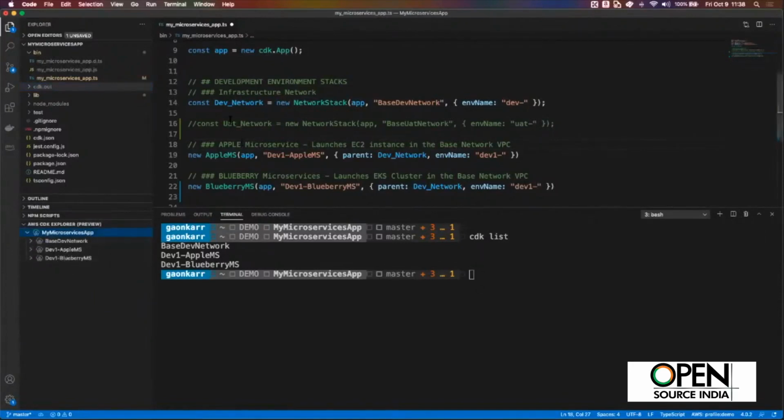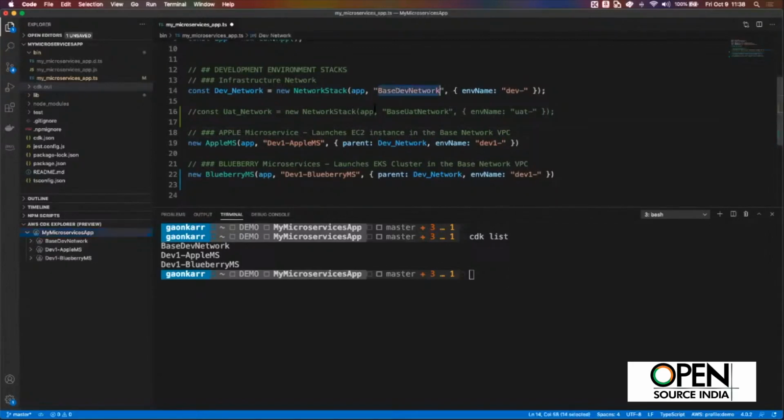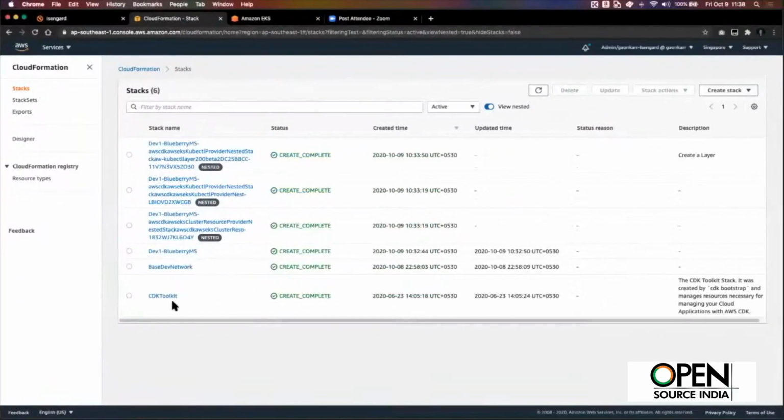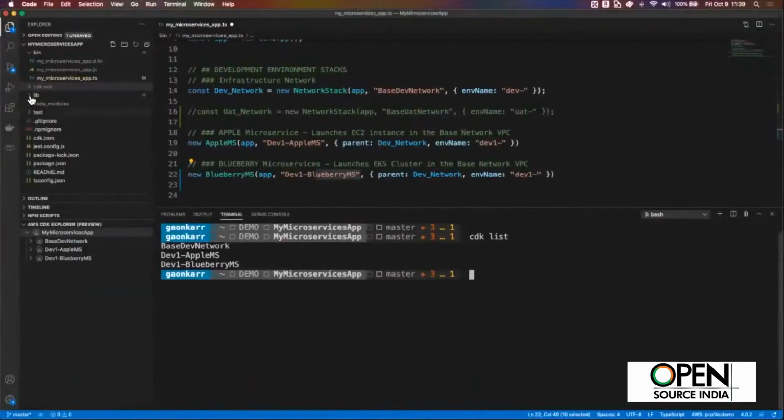Like I have 3 stacks defined here, right? So you can see that base dev network, dev1, Apple, and Blueberry. Those are the 3 stacks I've defined. I even did CDK list, and you can actually see all the 3 stacks that I have defined. I have gone ahead and deployed. Of course, toolkit is something I've deployed already, but just last night I deployed the base dev network, which is nothing but simple.